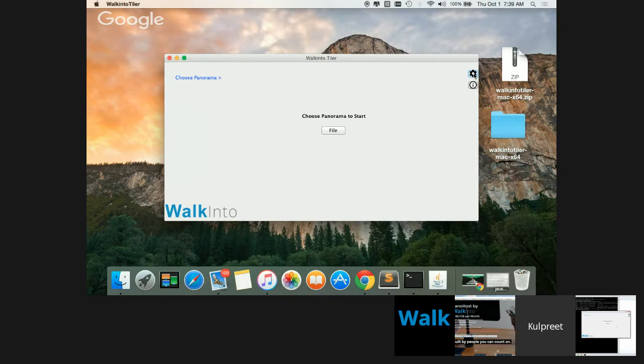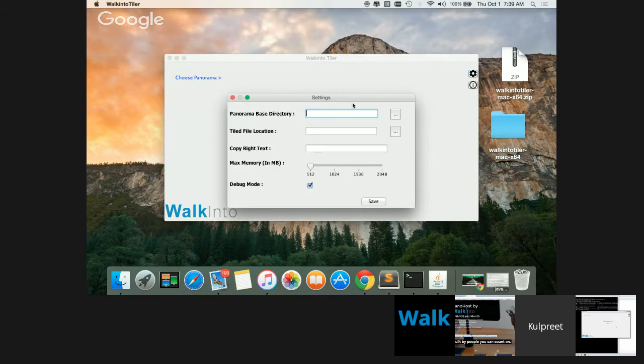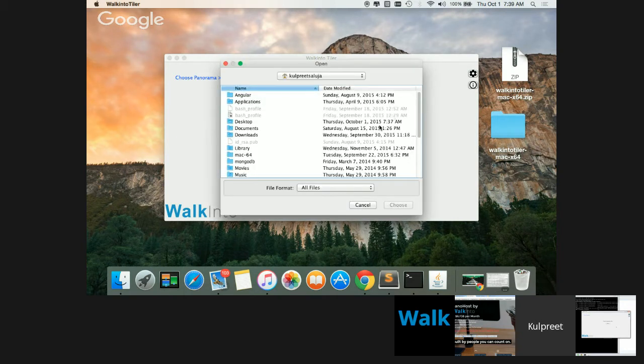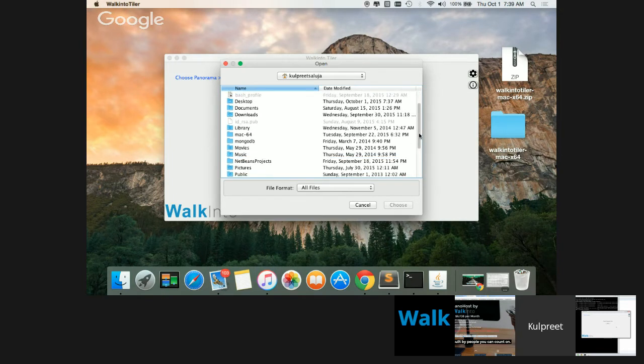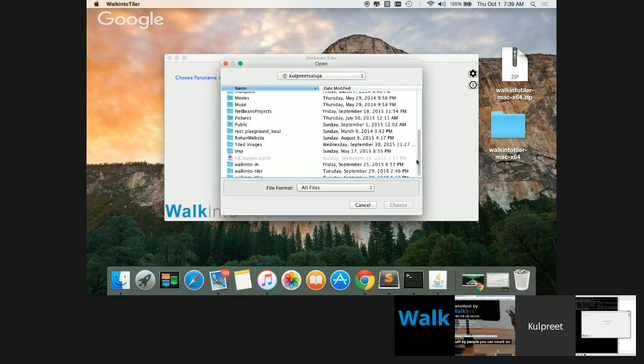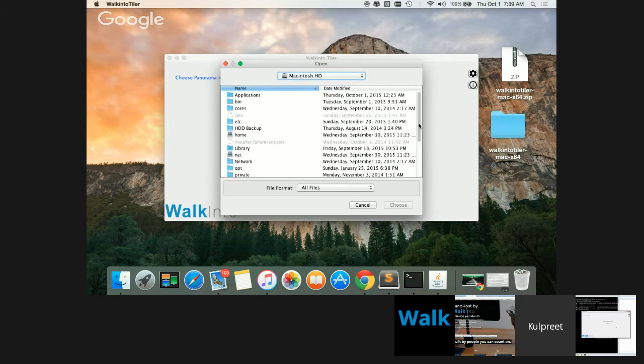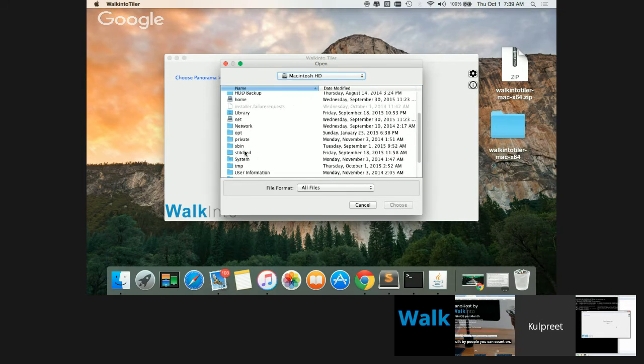Okay, very good. The rest of the configuration is pretty much the same: the panorama base directory for your input folders, and the tiler file location. Again, Chaitanya copy-pasted from a text pad, but you can as well do it right out of the file selection also. This works exactly the same way.